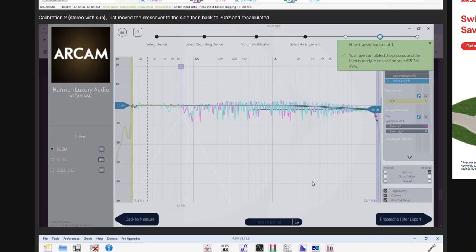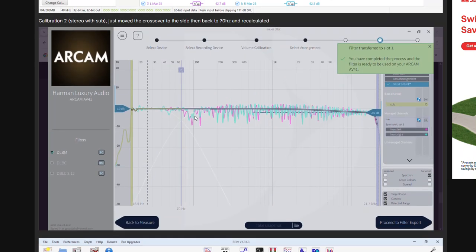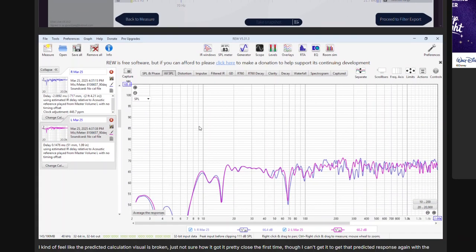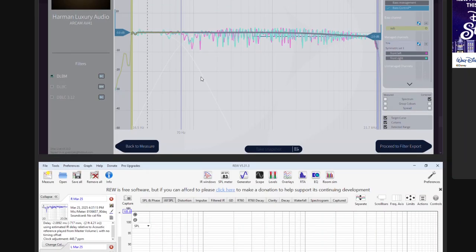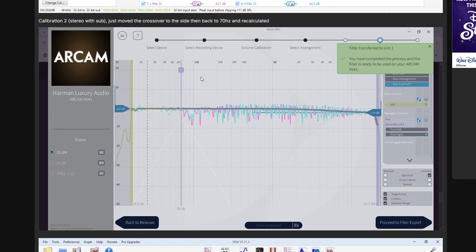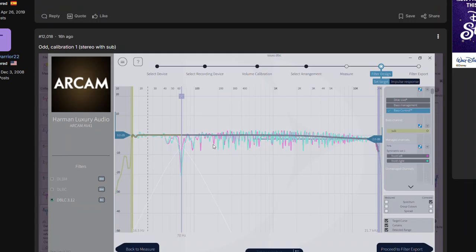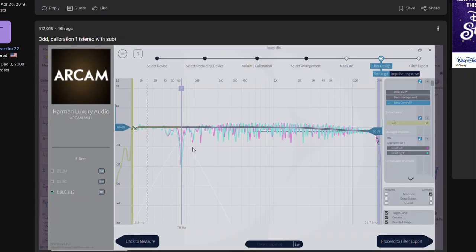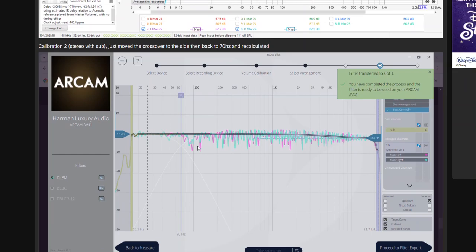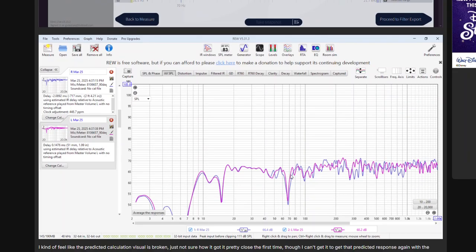So here was the predicted, which looks similar to that predicted that we just ran. Then here was that in-room response, which to me looks more like the original predicted than what was predicted up here. When I recalculated after moving that crossover from 70 and moving it back to 70, I would expect it to maybe look something similar to what it was before, and not so drastically different, but yet why would it measure similar to the first predicted? Seems a little bit more erratic, maybe, in the upper bass.